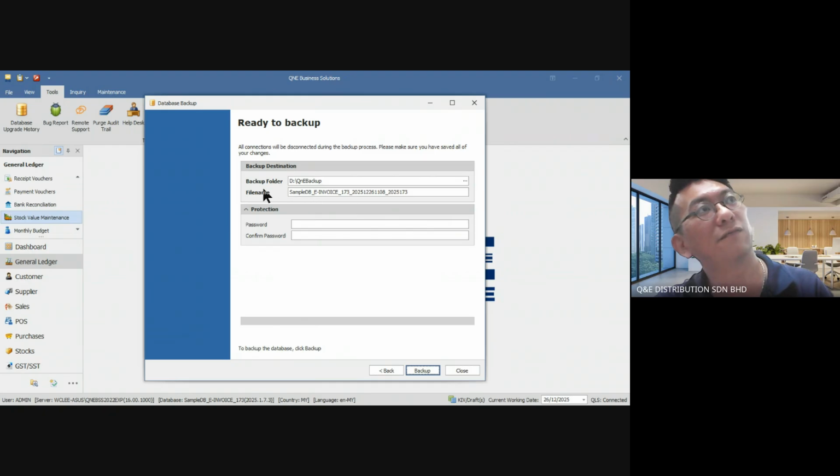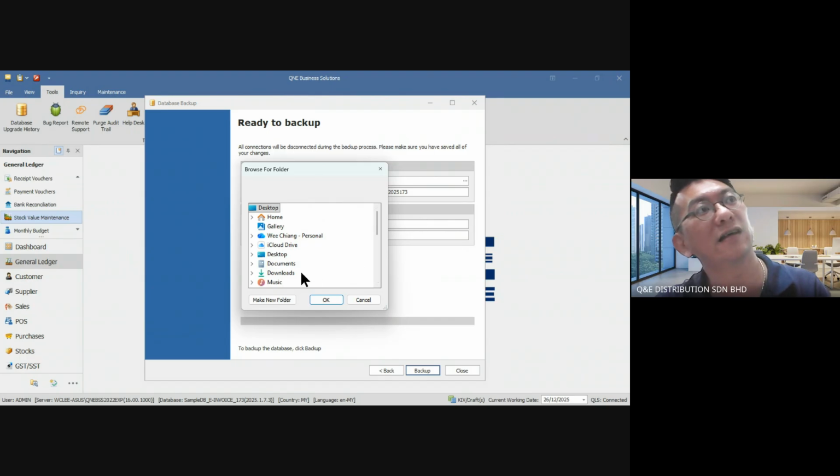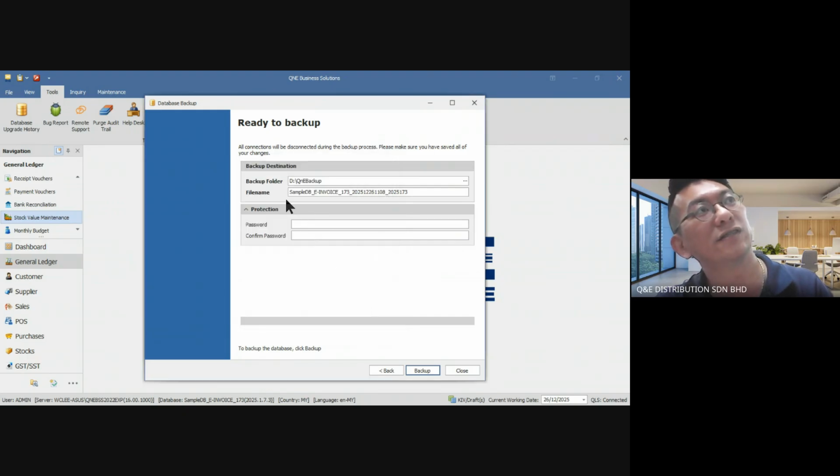You can select your folder, either in your cloud or in your external drive. This is the file name. The file name will indicate the version and your backup time. This is 2025 December 26, 11:08, which is the current time. And then you click on backup.